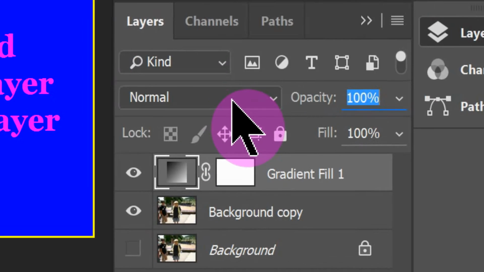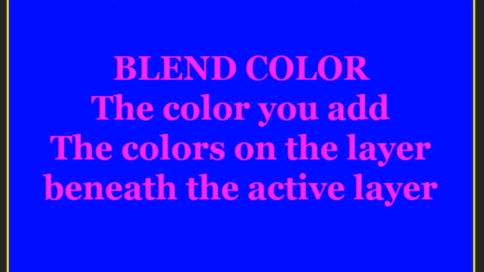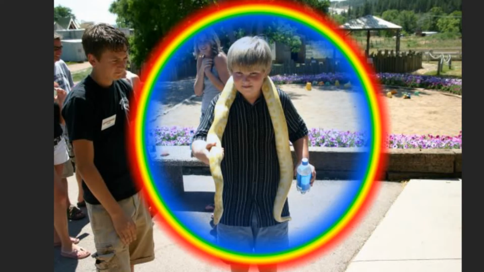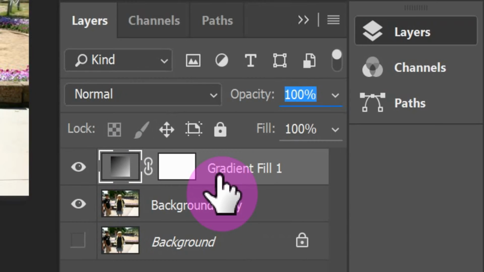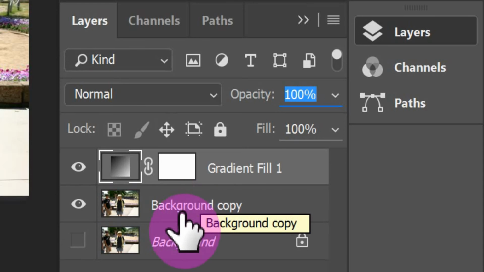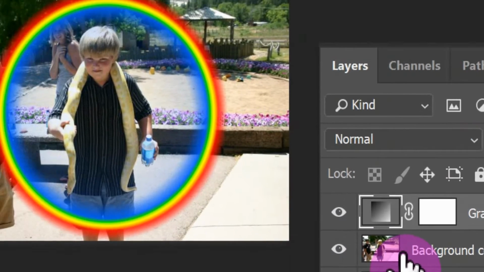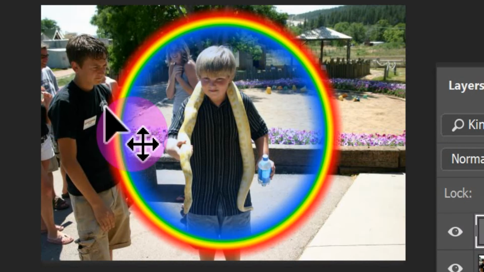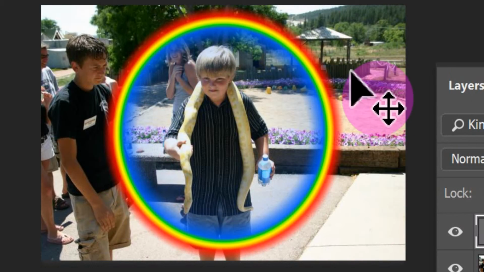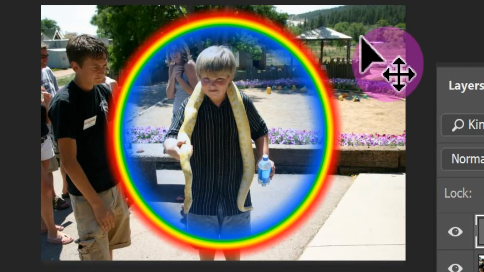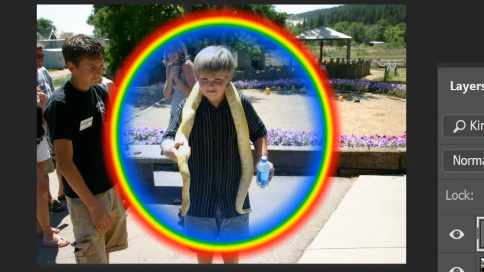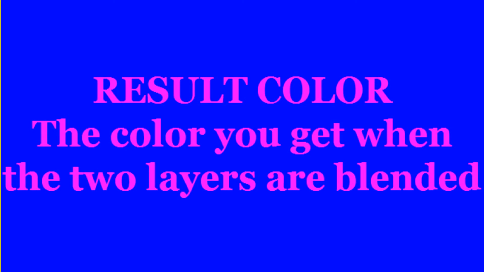Then we have our blend color. This is the color that you're going to add with your painting or editing tools, or in the case of layer blending modes, which is what we're talking about, these are the colors in the layer below the active layer. So the colors in this layer underneath, I've got a rainbow, and then I've got all the colors that it's intersecting with on the picture beneath it. Those are my blend colors. And then we have the result color. That is simply the color you get after the two layers are blended.